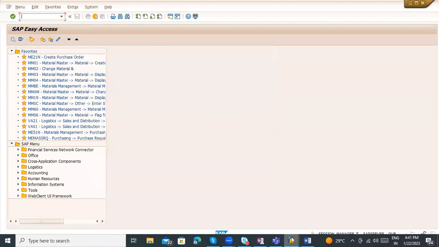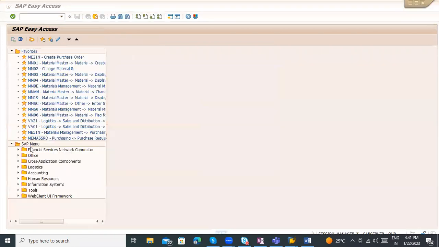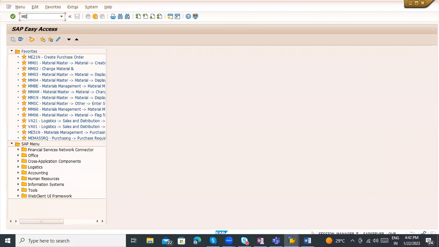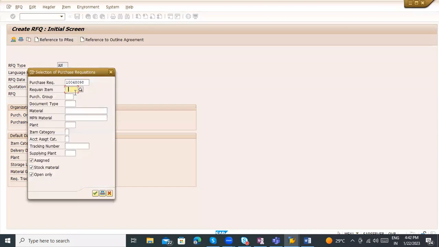As of now, I did it only for one item, though we have two items. Multiple items might have multiple vendors, because castings are sent from one vendor and slug for spiral castings from different vendors. So for each item I create a different RFQ. Again I go to ME41, select the required information, quotation deadline, everything, go to RFQ and enter 20 this time, because item 20 is still not processed.